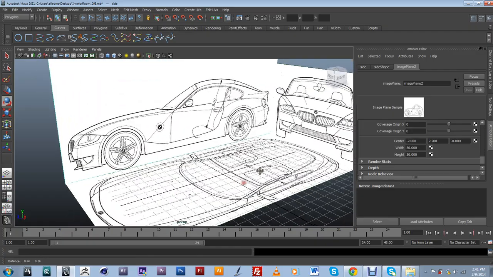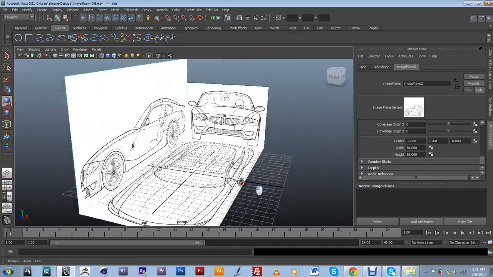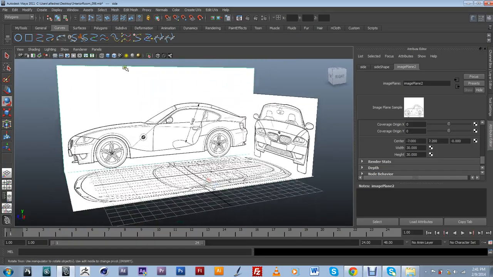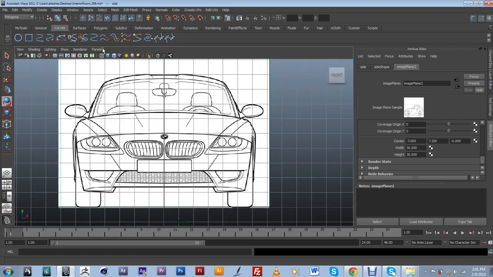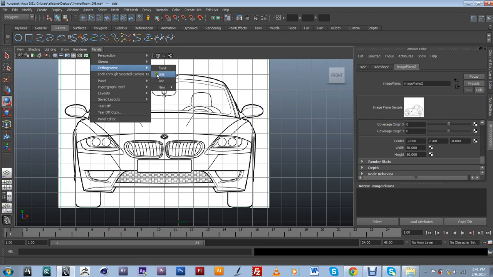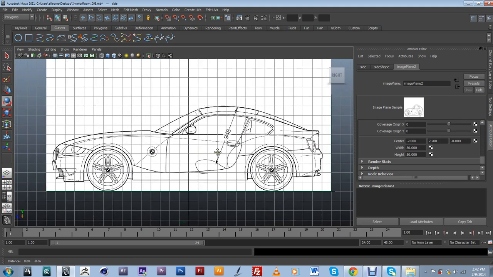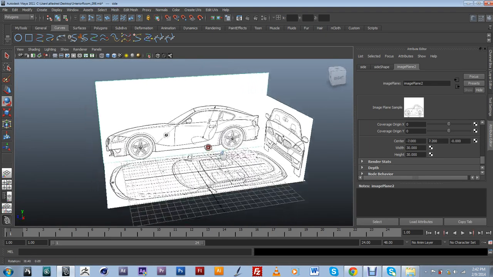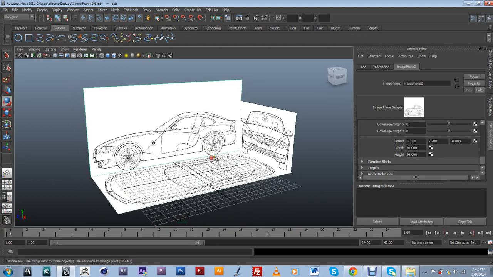So now I've set up my image planes for my modeling project. And they're proportional to each other, and they're placed in a way that I can actually go into my different orthographic viewports, and they're not only matching, they are scaled proportionally. So, all right, this concludes the lesson on setting up image planes for a modeling project.